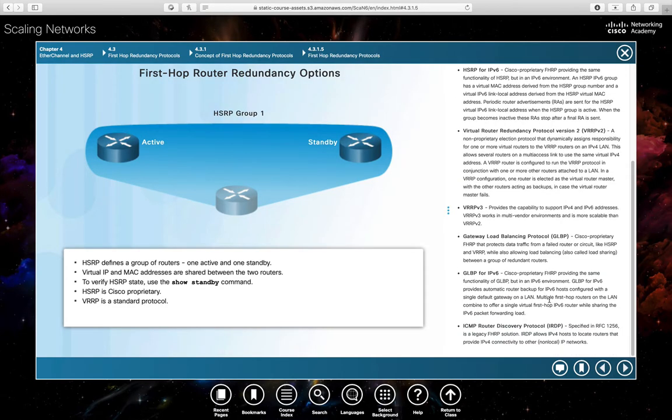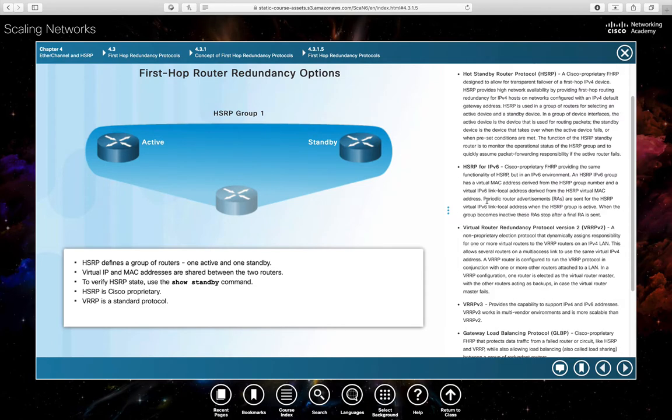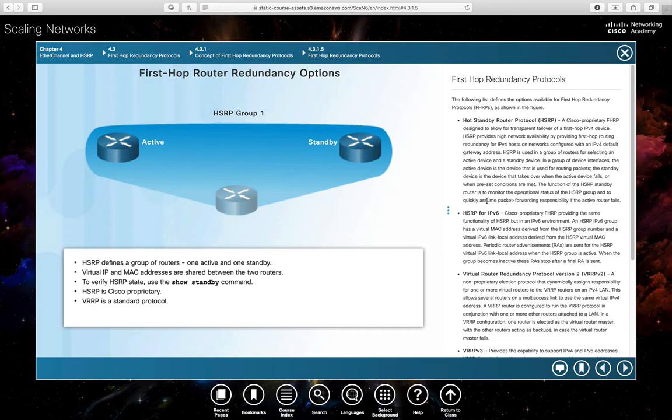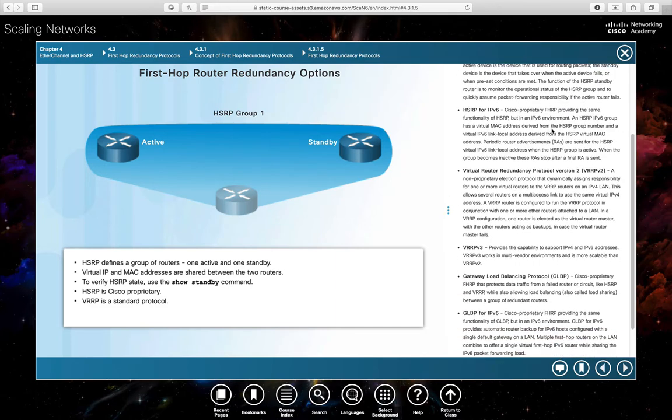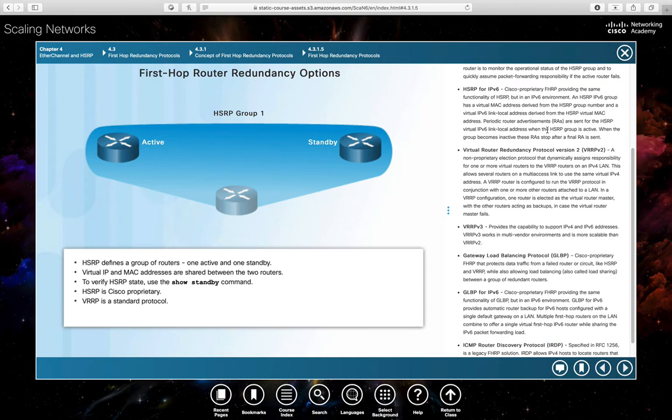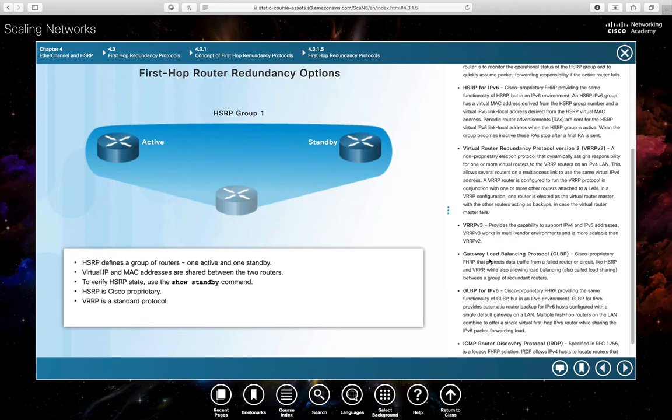Okay. Back here on 4315, I failed to point out that there's a lot of information over in the text. Hot Standby Router Protocol we've talked about. It works for IP version 4. It works for IP version 6. And there's Gateway Load Balancing Protocol that allows you to load balance between a group of redundant routers, so one router just doesn't get hammered with all the traffic.